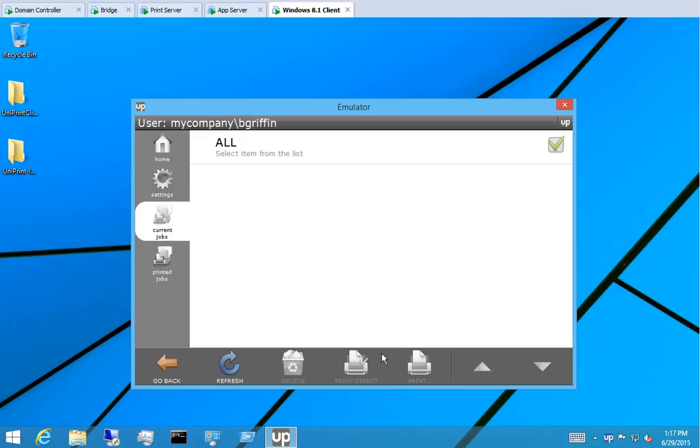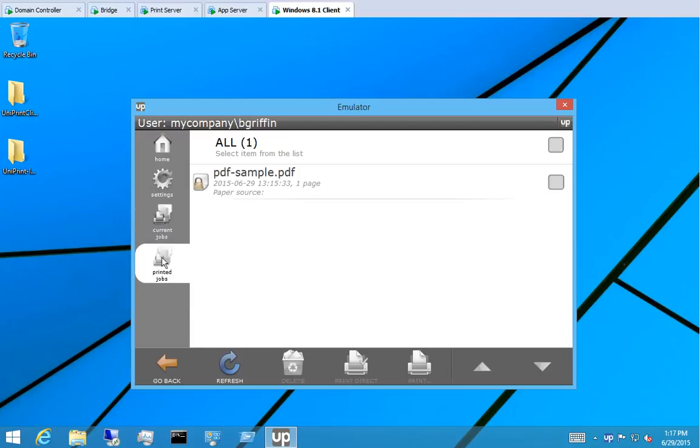The print job is also removed from the Current Jobs tab and can be found in the Printed Jobs tab. Should you need to print this document again, you can do so from the Printed Jobs tab. You will, however, be required to enter in the correct secure print password.